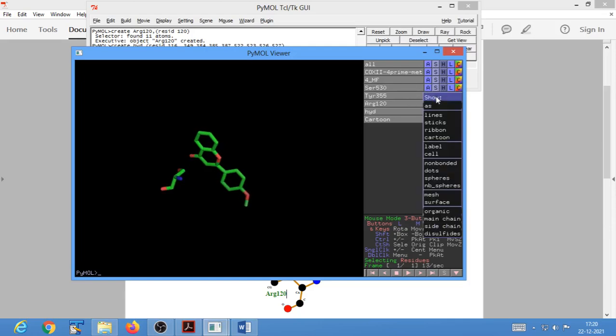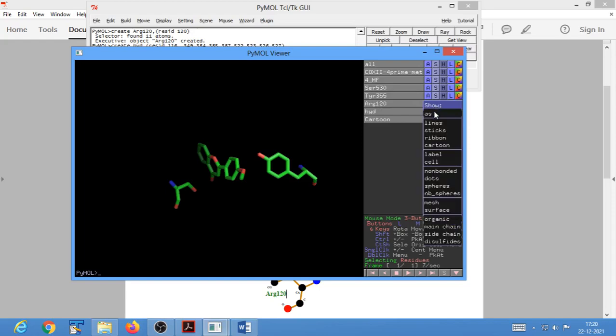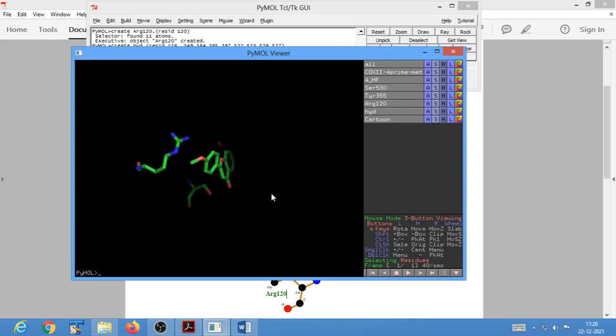Similarly, we would also show our tyrosine 355 in sticks representation. Here it is. Similarly, we have got, sorry, your Arg 920, we will also show it as sticks representation. Here we go, we have got our hydrogen. Okay, now you can rotate your scroll to have a better representation, right?